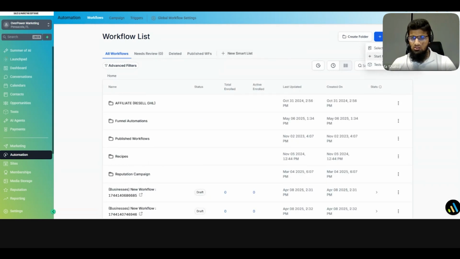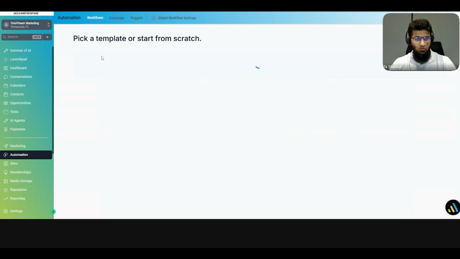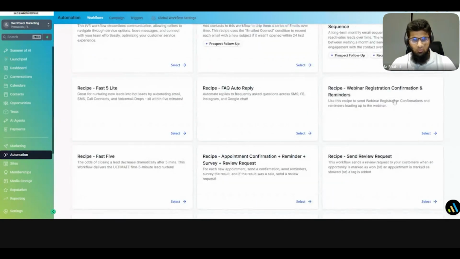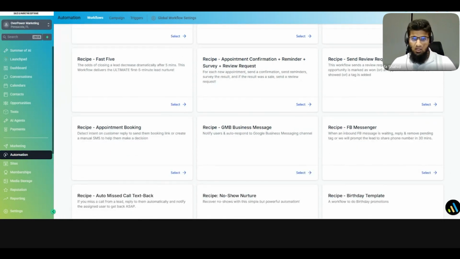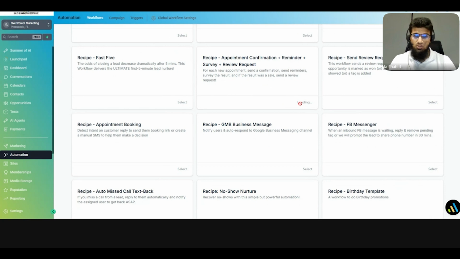Create a workflow. I think there is a recipe as well for the review one. Email drip, webinar, fast 5, review request. Yep, here it is. That is this one where it says recipe, appointment calendar, appointment confirmation, reminder survey, review request. This one is specifically for calendars. This one would be whenever your customers or an opportunity is marked as won, or you have successfully handled that client in whatever way that may be in your business. So you can have it either way. I'm going to choose this one just because it already contains a survey.